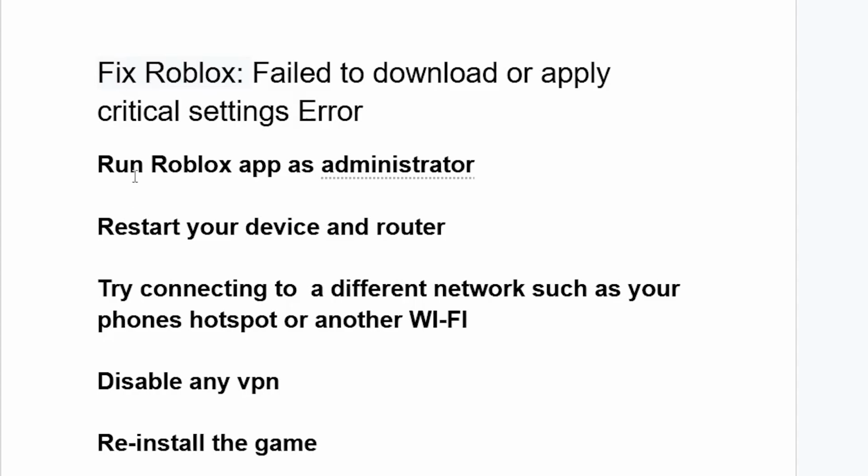If you've done so but are still facing the same issue, try connecting to a different network, such as your phone's hotspot or another Wi-Fi connection.